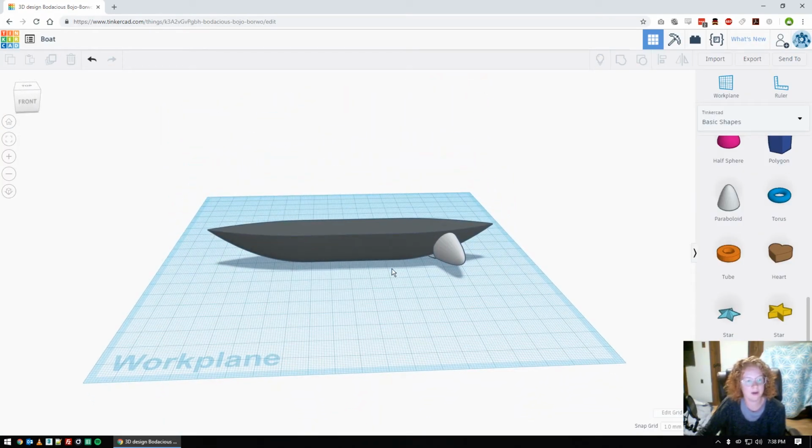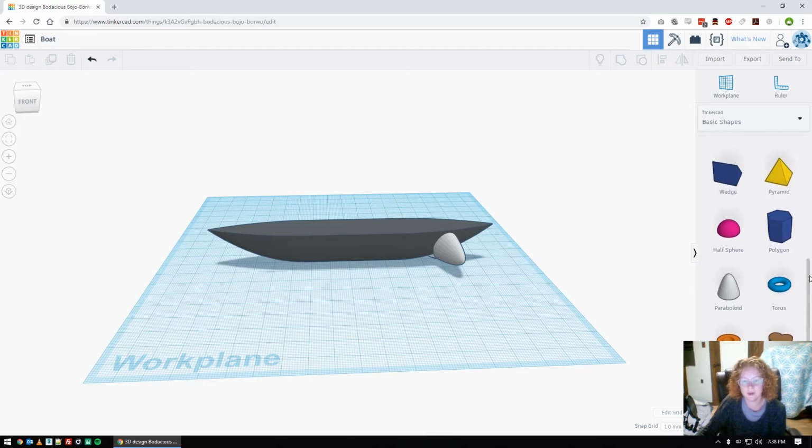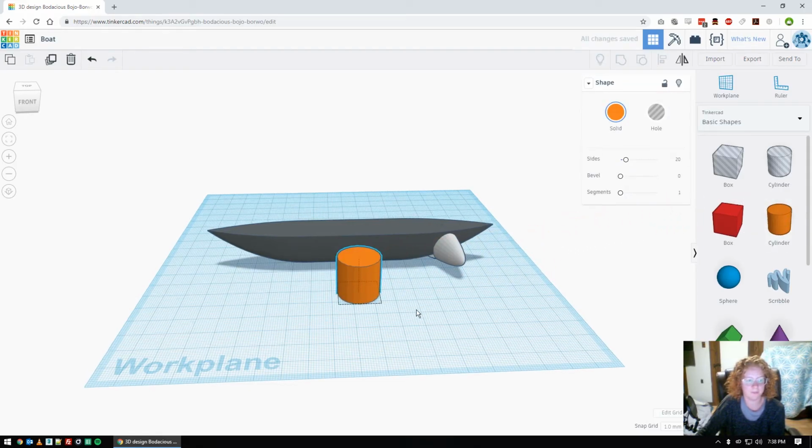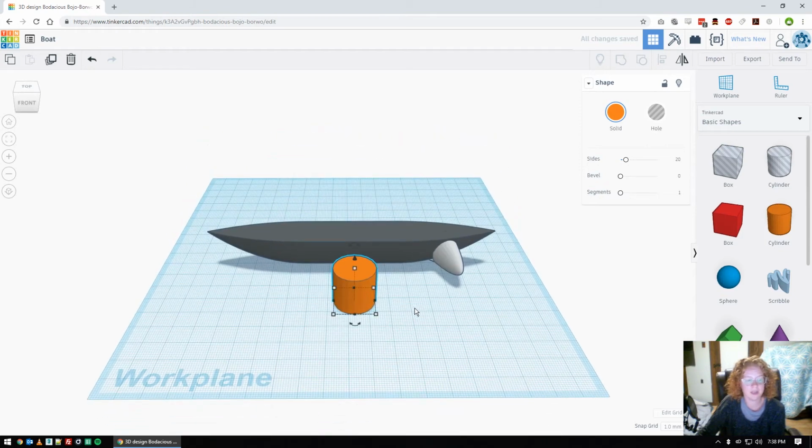The next thing we want to do is add a little smokestack like it's a big ship. So what we're going to do is scroll up on our shapes and find the cylinder. Go ahead and find the cylinder and drag it onto your work plane. We're going to make it a little bit smaller. So kind of a hint for that is, see how I can resize 13 to 20.